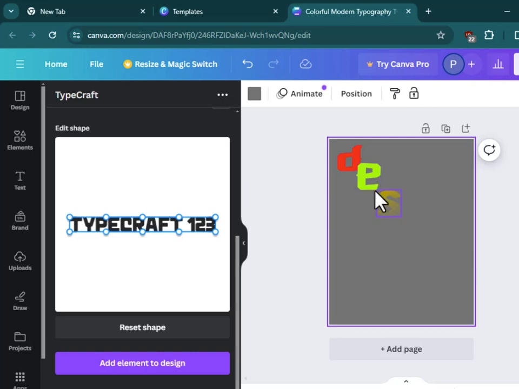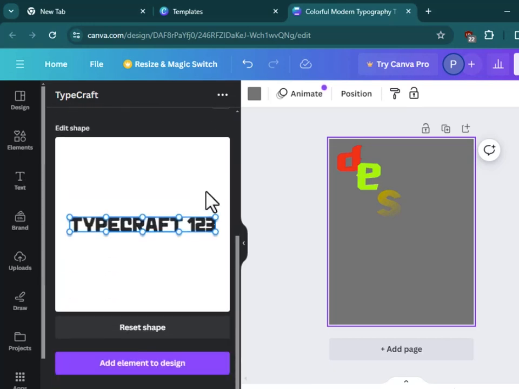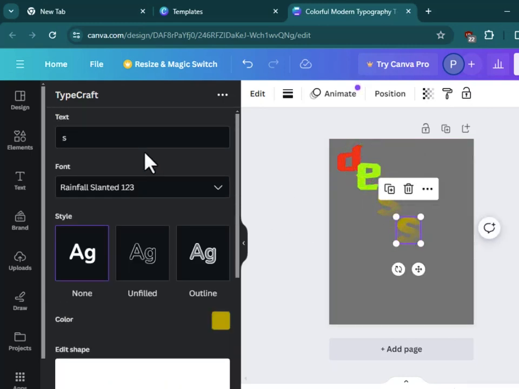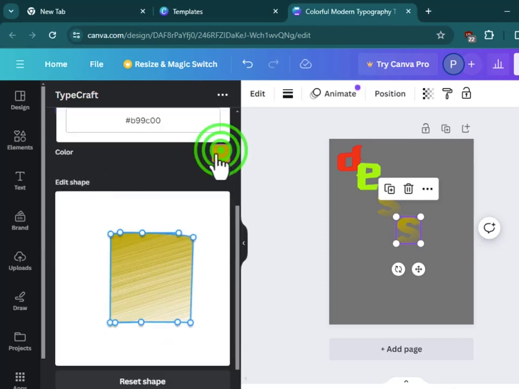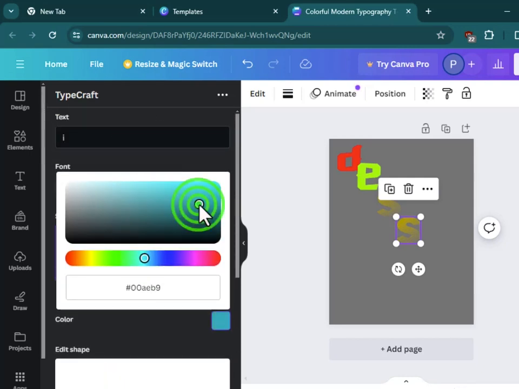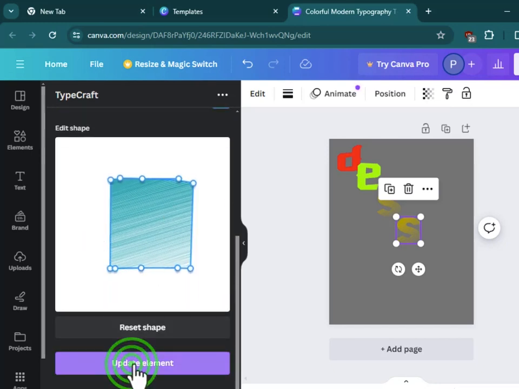So the effect on your text will depend on the type of font you'll be using from over here. So what I'll do again is with this selected, I'll just continue using the same font from here. Type in a different letter. Change the color. You can always edit if you want to change the properties of your shape, but I feel mine is okay just like that. Click on update element. There we go.